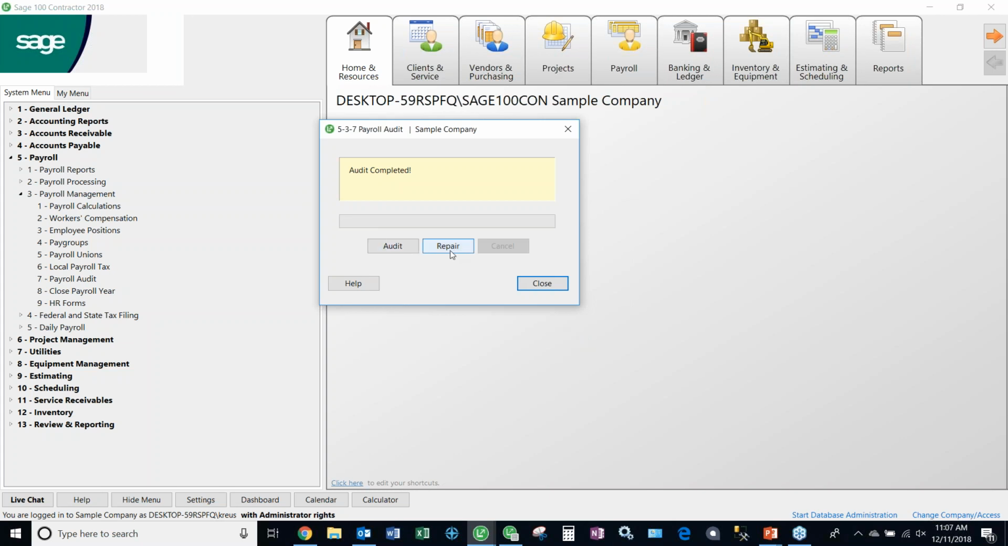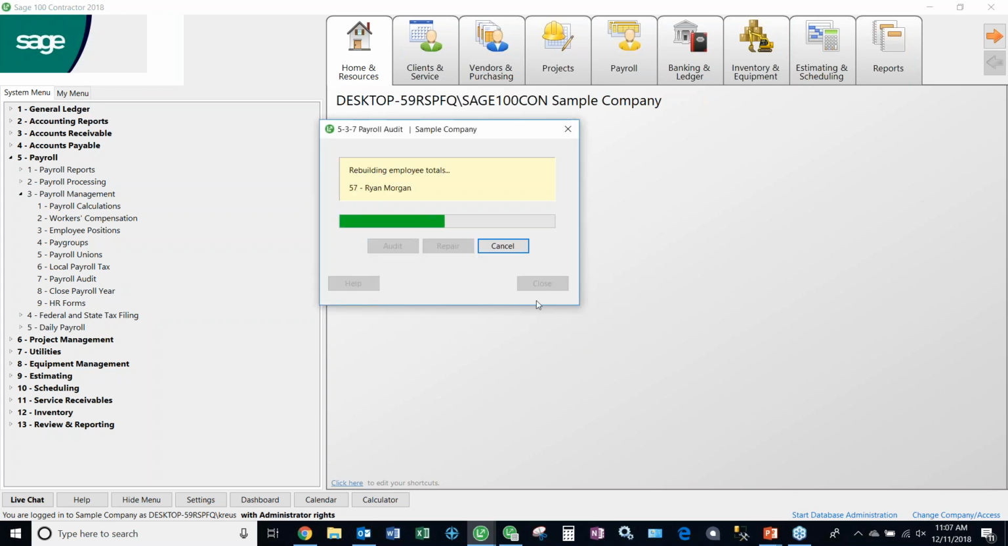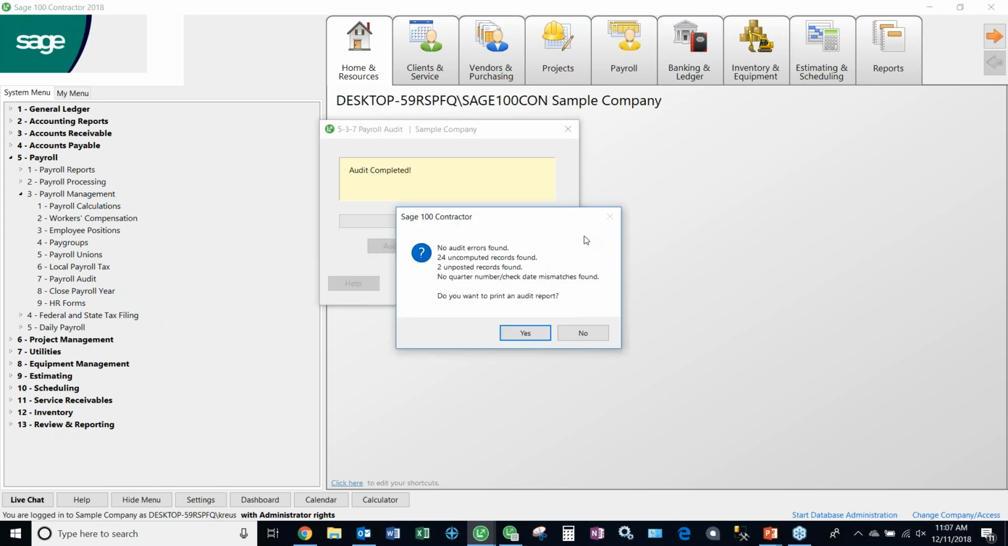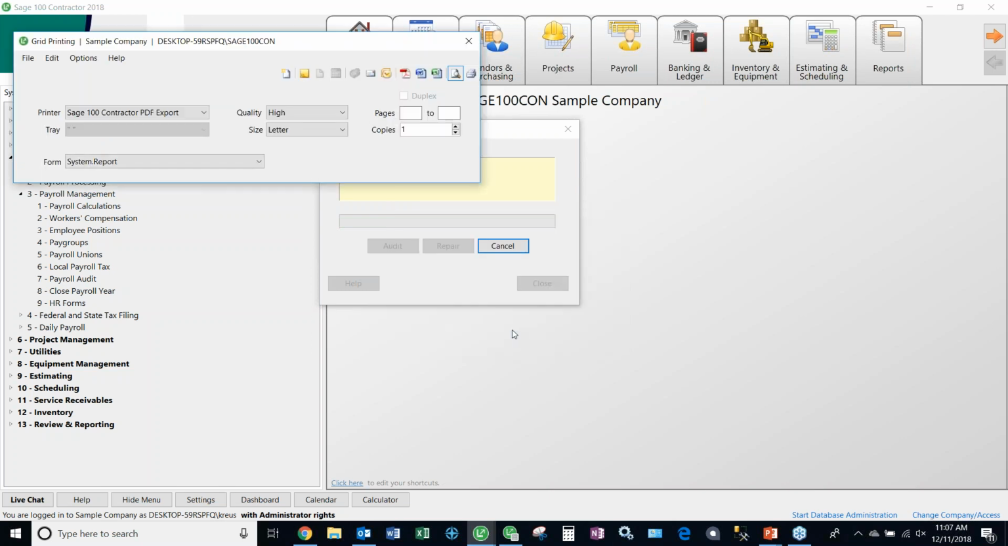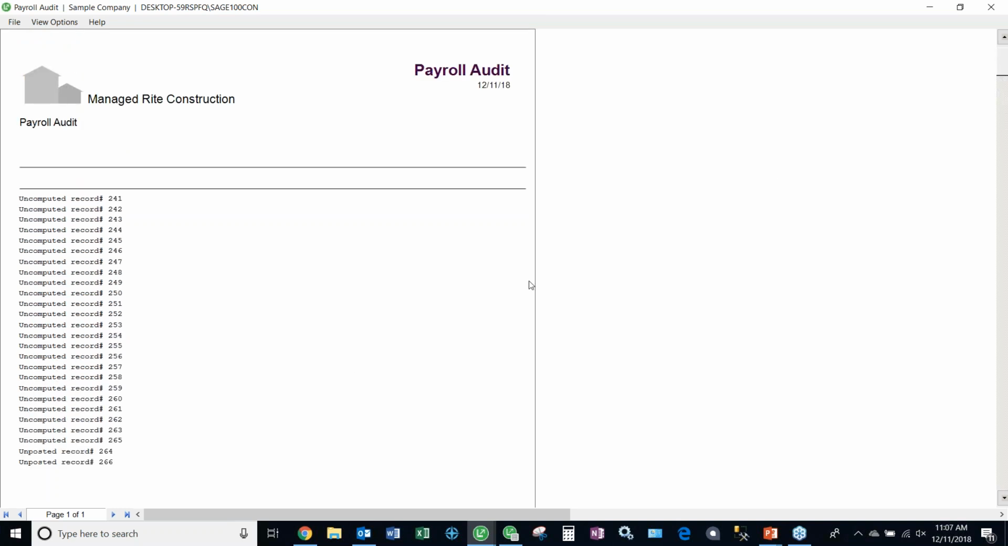But what many of you may want to do is just skip to this repair button. If there are small mistakes that Sage can fix automatically, it will repair those mistakes and just show you the items that it couldn't fix. So if there's still items left after the repair, then it gives you a simple list of records that you need to address before completing your payroll archive. So for the sample company, the only issue is tied to the uncomputed and unposted records, so I just need to post these.